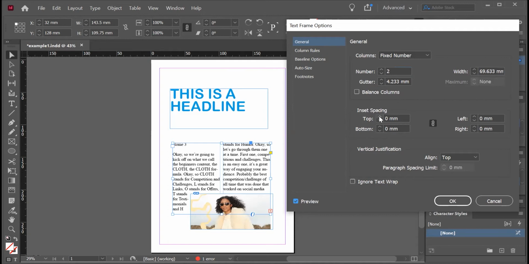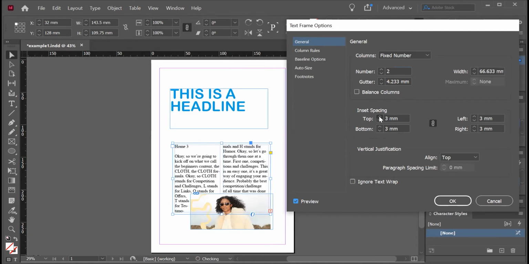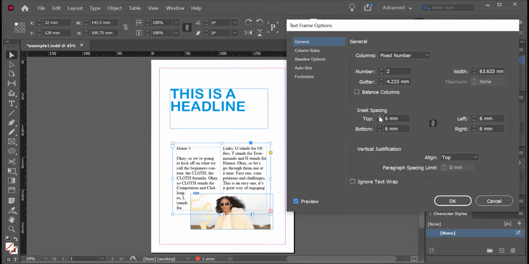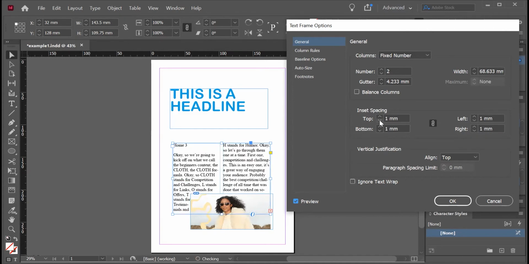Okay, so that was your number of columns, preview. The indent spacing, and remember the similar mistake. So let's say I wanted the indent at the top. Look what happens. The top, the bottom, the left and the right all go in. And the quick way around that is this button in the middle.